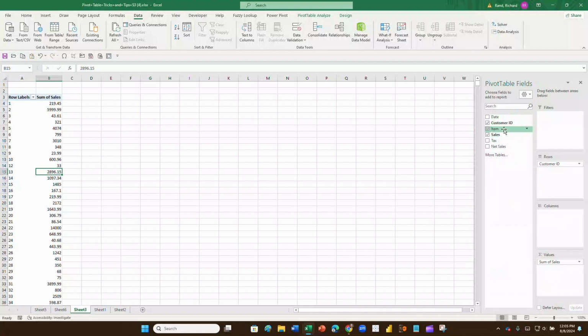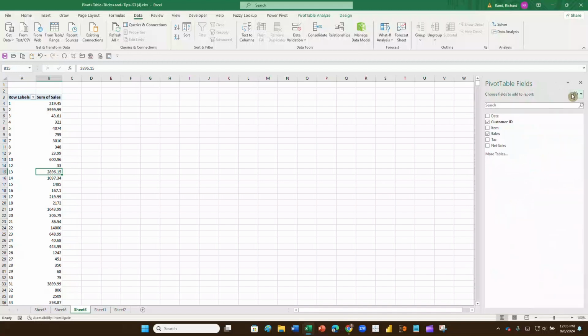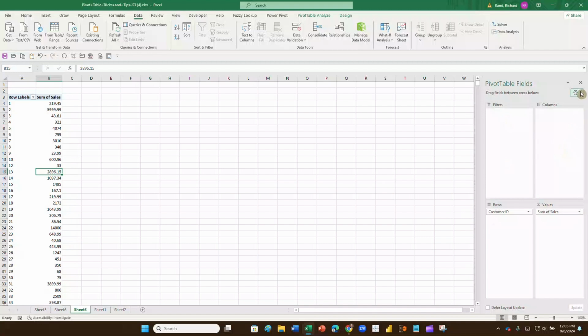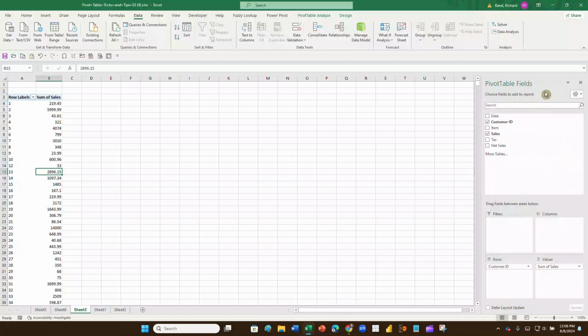Particularly if I had a whole lot of fields down here and I wanted to just show them over here, I could do that. Another thing I can do is change it to fields only, or I could change it to the area sections only. So you can do a number of different things with the pivot field table box, configuring it and changing the way it looks to suit you better.